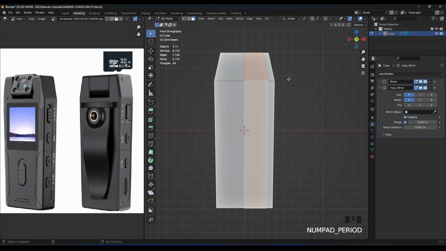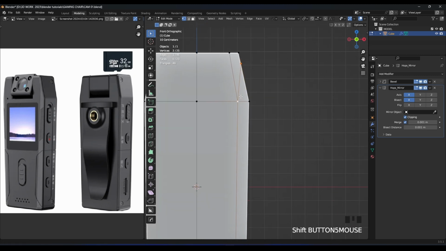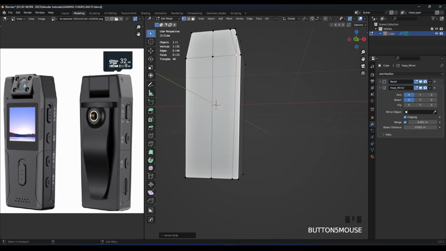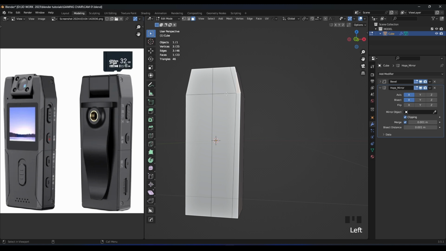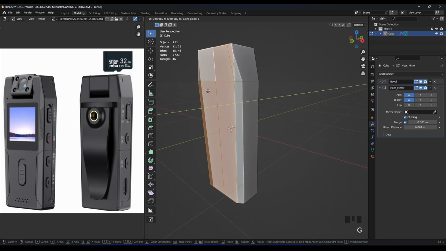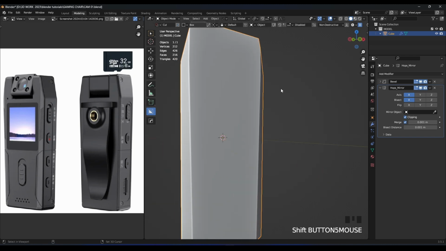Okay. I think we need a knife cut right here. We need to move this a little bit here. Okay, nice. Now we can just select those faces like this and move them a little bit like this, so we get this shape right here. Okay, nice.